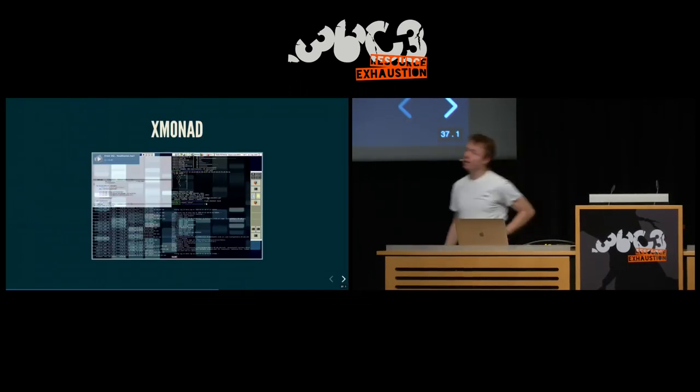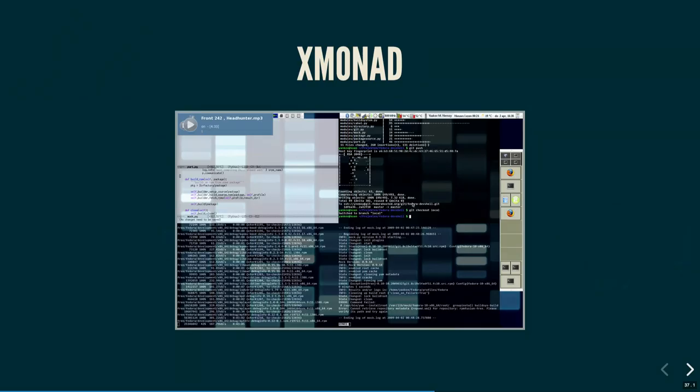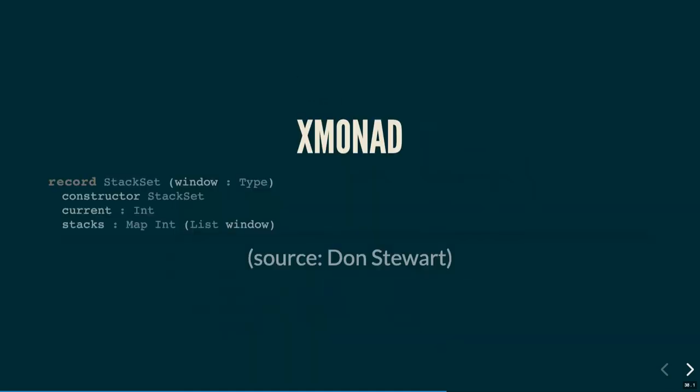Okay, where are we? So let me give you a couple of real world examples. If you're using X Windows, there's a tiling window manager, XMonad. It's already a couple of years old, and they don't do much development on it anymore. That's because it's correct, right? And why is it correct? Well, it's because they wrote down a lot of properties for the geometry and the tiling algorithms and verified them using QuickCheck.